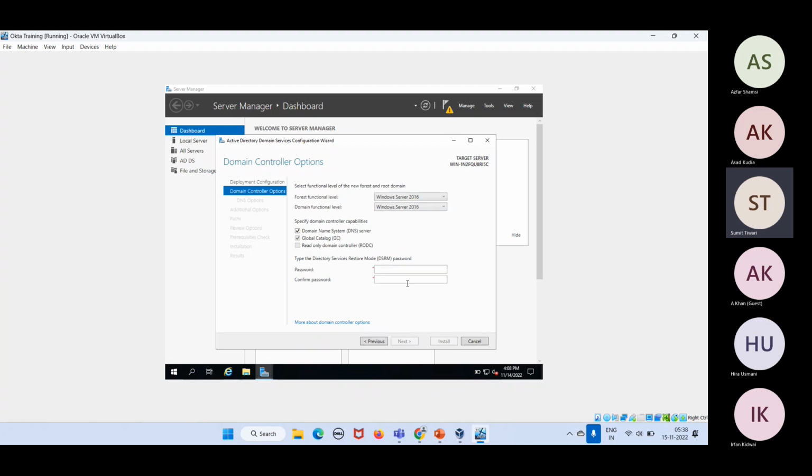And forest functional level, domain functional level, although you do not need it for the Okta purpose, I'll just let you know. If you have other servers where Active Directory is already connected and this is an additional server which you're installing, then you need to specify the forest functional level, which is the minimum computer requirement where you can manage that particular forest. And the domain functional level is the minimum computer requirement from where you can manage the domain.